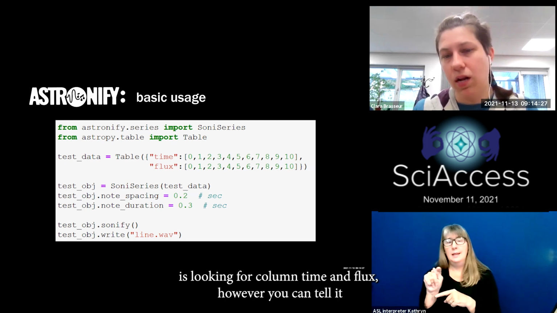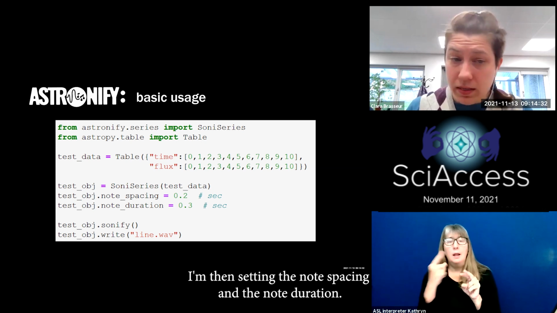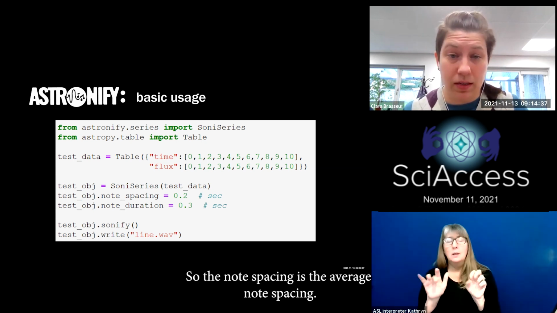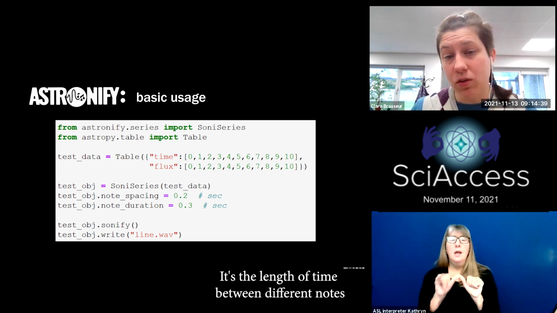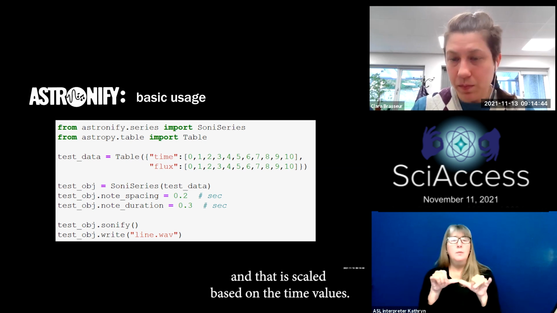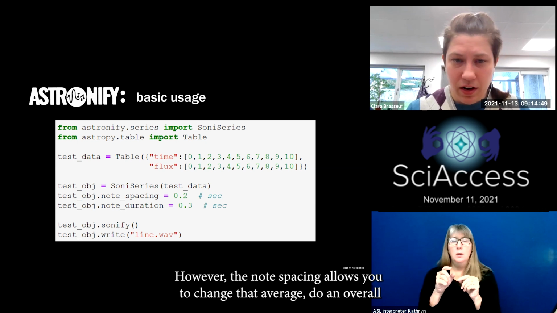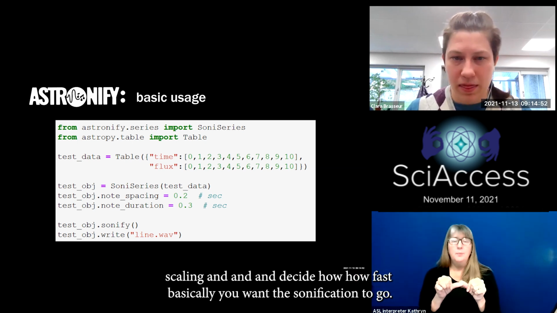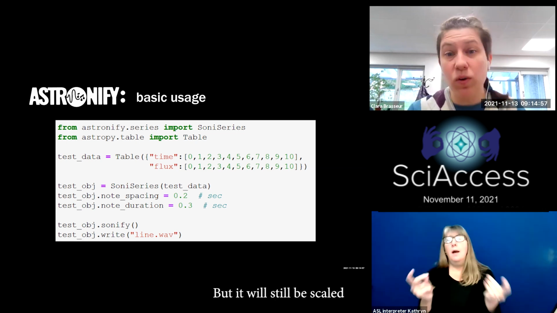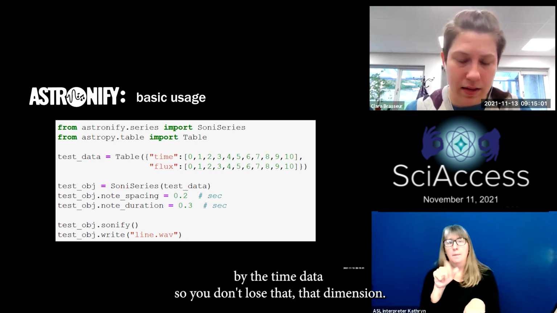It is looking for columns time and flux. However, you can tell it to look for other columns. I'm then setting the note spacing and the note duration. The note spacing is the average note spacing. It's the length of time between different notes, and that is scaled based on the time values. However, the note spacing allows you to change that average, do an overall scaling, and decide how fast basically you want the sonification to go, but it will still be scaled by the time data, so you don't lose that dimension.